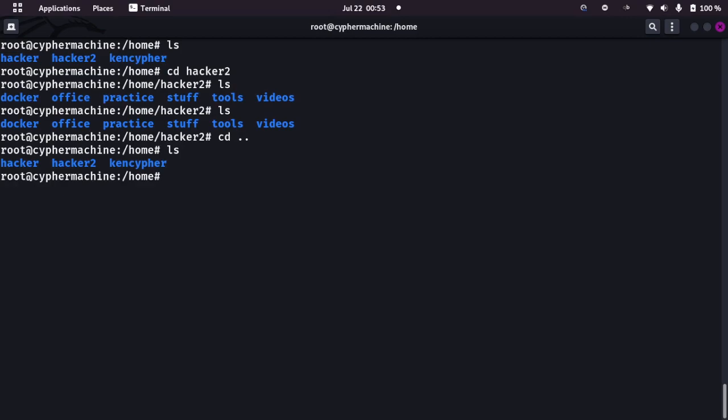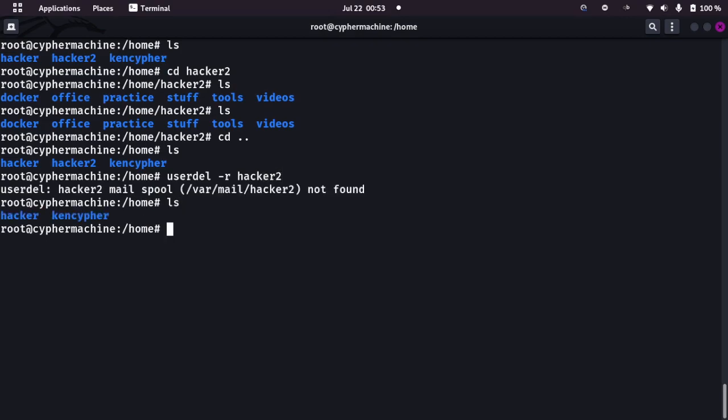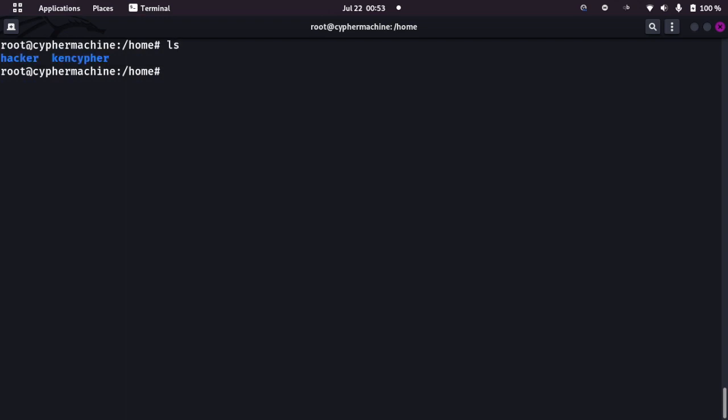So now let's delete both users, and let's type user del -r. Why am I typing -r? -r is used to basically remove the home directory of a specific user. Now let's delete hacker2. We will probably be needing a hacker for our user mod command.